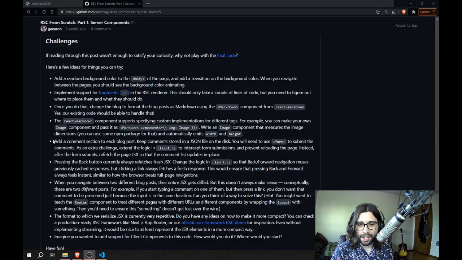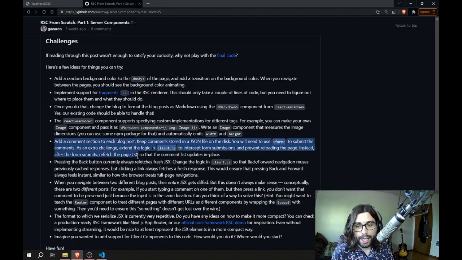All right, the fifth challenge, this is where things get spicy, and it's pretty exciting. Add a comment section to each blog post. Keep the comments stored in a JSON file on the disk. You will need to use form to submit the comments. As an extra challenge, extend the logic in client.js to intercept form submissions and prevent reloading the page. Instead, after the form submits, refetch the page JSX so that the comment list updates in place. Let's do it.